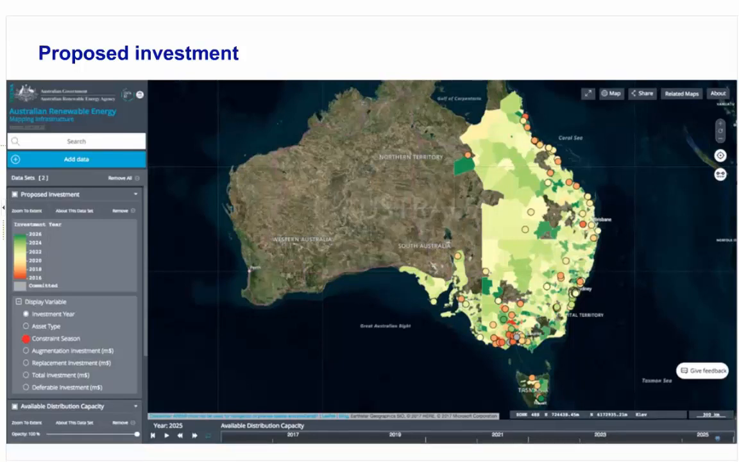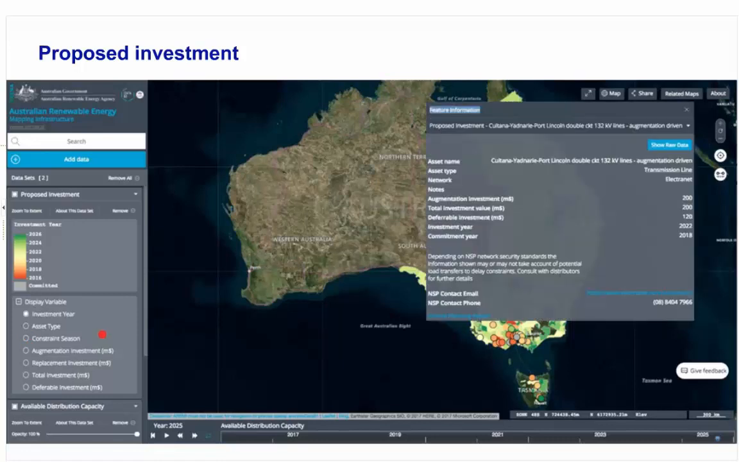and when you click a particular asset, you'll find a whole bunch of information about it here, which is, I think, the largest augmentation investment in the data set this year. We see an Electranet $200 million transmission line with $120 million of that specified as deferrable. That's happening in 2022, but there's a commitment year that you can see quite soon in 2018. There's often some more detailed information about the constraint in this box as well. It depends on the network business.